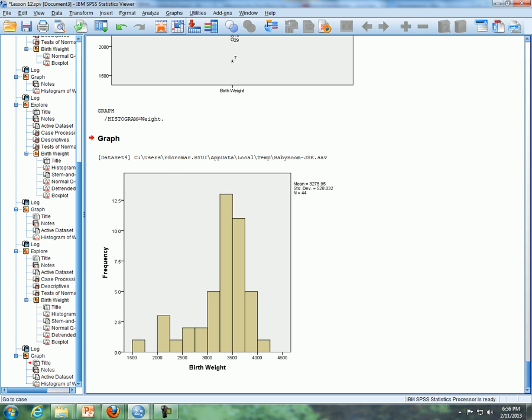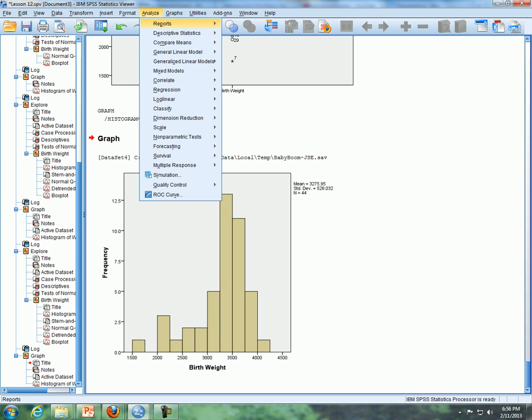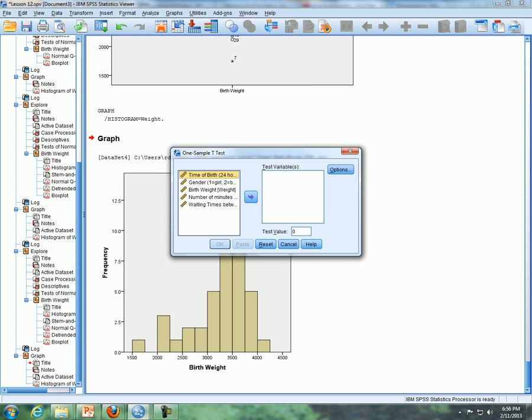The last thing I want to mention is one more set of commands: Analyze, Compare Means, One-Sample t Test. So I'm going to put birth weight here. Now in this case, if you're doing a hypothesis test, you need to put in the null hypothesis under test value. That's key. That's what most students miss. So the null hypothesis, if you remember from the video, is 3,373.